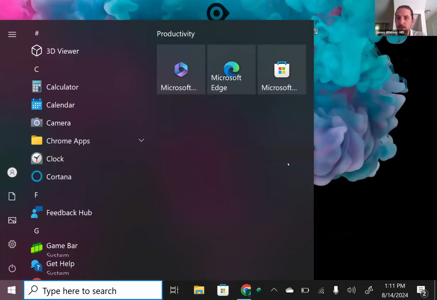If you look at my start menu here now, it was much smaller before. Now it's taking up nearly the entire screen, whereas before it was a fraction of the screen. So it's just making things larger.